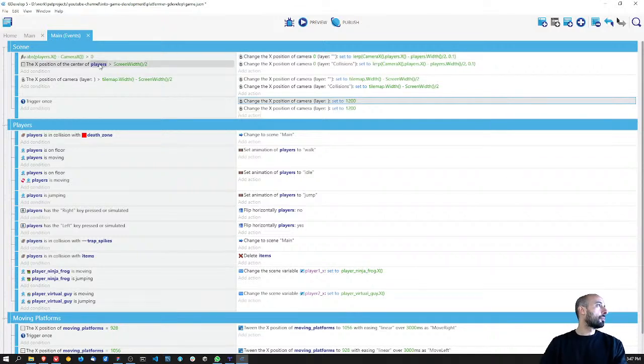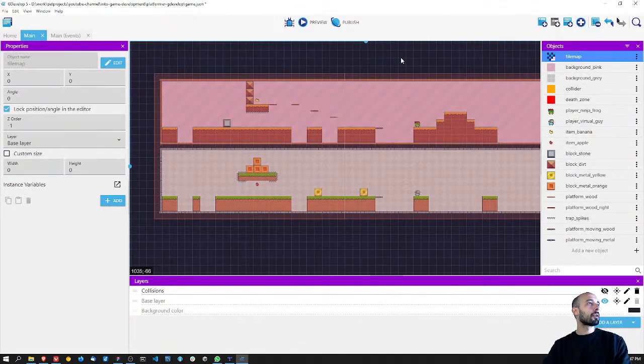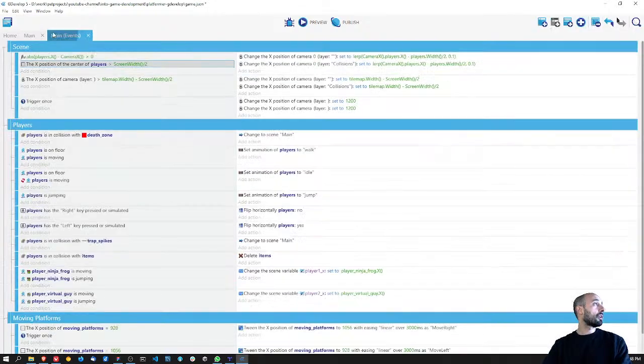And you can see that I'm not using an individual player because we have two players. We have the ninja frog and the virtual guy. And I'm not using a single player because I don't know which one of the players is at the front at any given time in the game. So what I'm doing here is that I have the players organized in groups. So here you can have the object and you can have object groups. So I have a group that has both players. And what I'm using here in the events is the group and not each player.